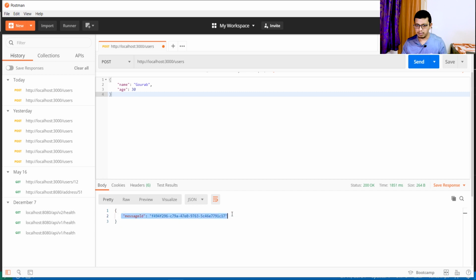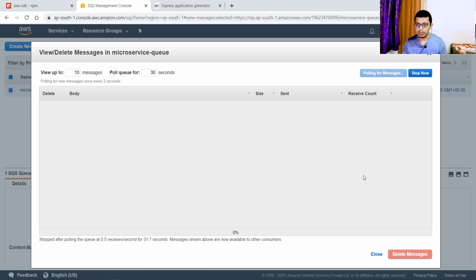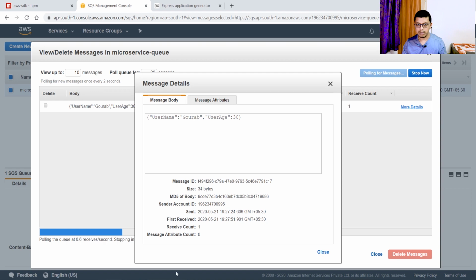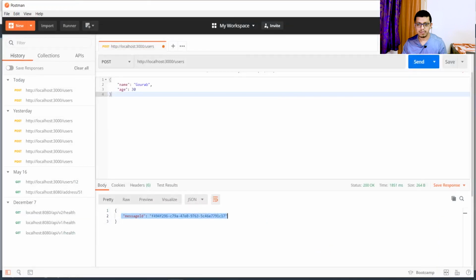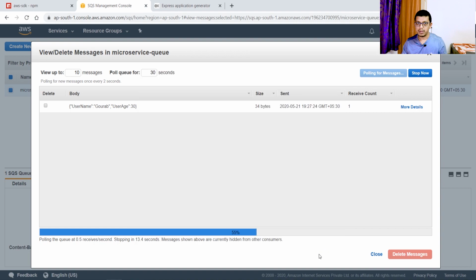This is of less importance. If we go to the queue now and start polling, we can see that we have received the message, and if we click more details, we can see the message ID that we received here. It's the same message ID. So this is one part of the communication.